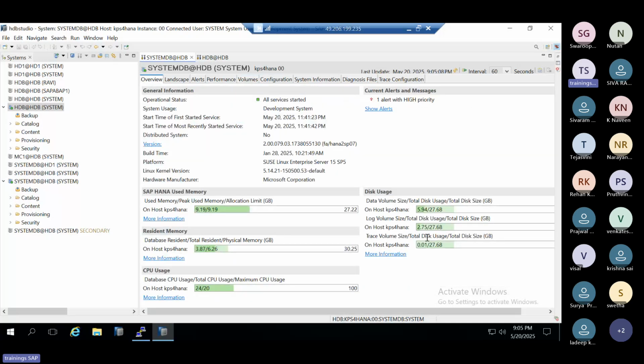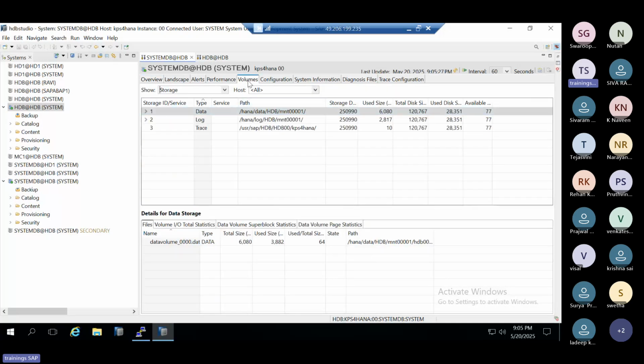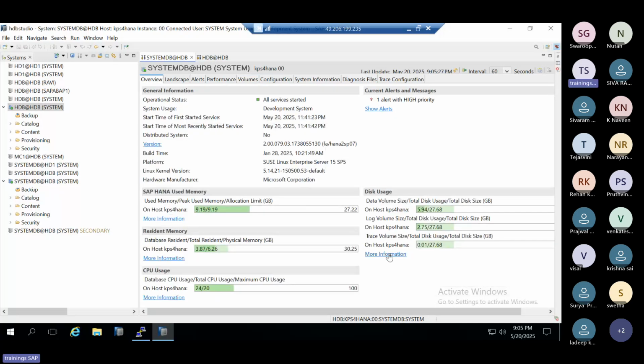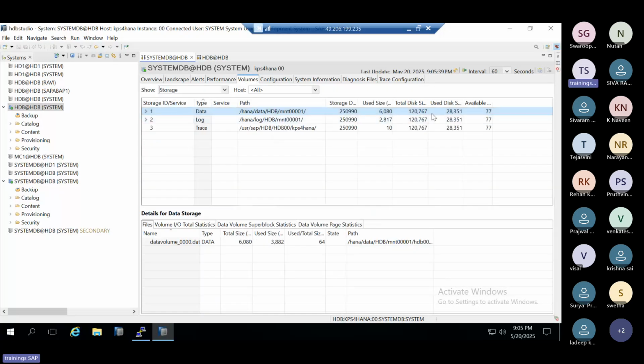Sir, in the overview section we can also see it clearly, right? Yes, in the overview section, if you click it, it will go to the volume tab only; it's the same. But the overview is just an overview, and if you go to the detailed view, it shows the total size, used size, and used disk availability. All the information we can see here in the volume tab.